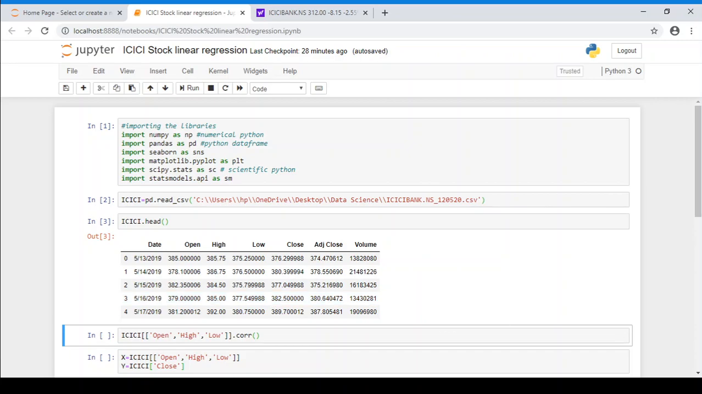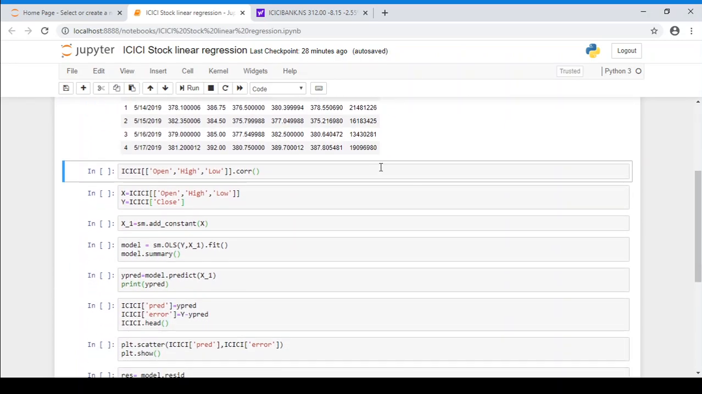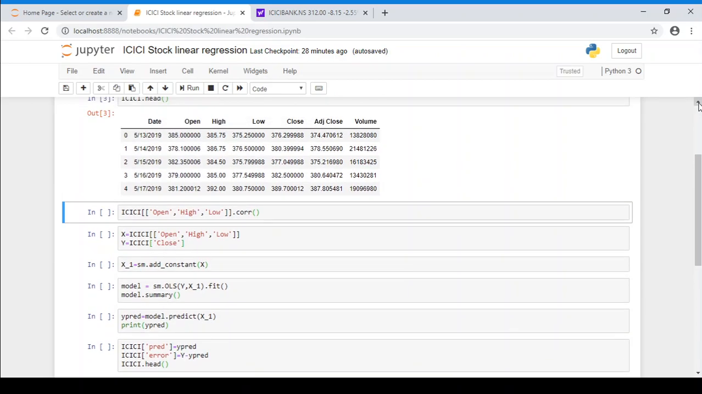Okay, and now next I'm trying to see first of all what is my dependent variable, what is my independent variable. Okay, so here if you see close, I'm trying to see where the stock will close, or what is the safest stock price that I can bet on. So for me, close becomes a dependent variable which I'm trying to predict, which is influenced by the other variables which are called independent variables, which is open, high and low.